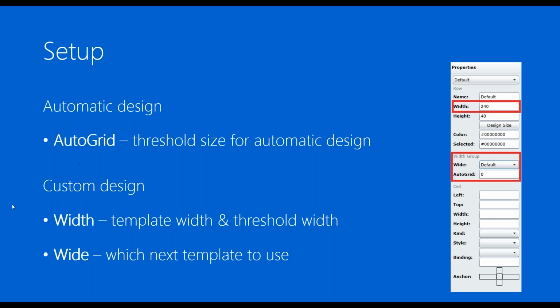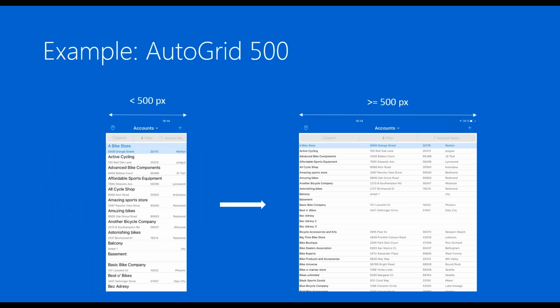If I would like to define this responsive design on my own, I have to define the width of my templates, and I also have to provide this section, the white, which next template will be used in the chain. I will show you this on an example.